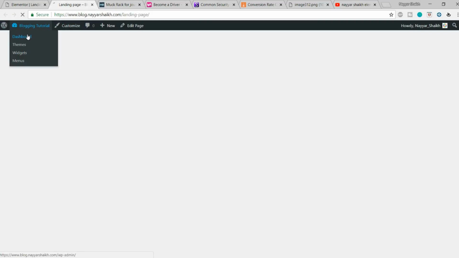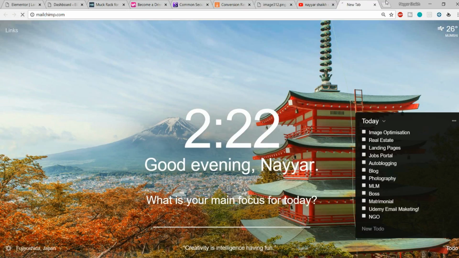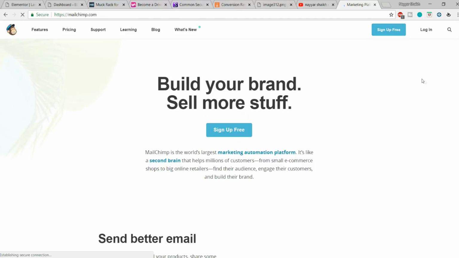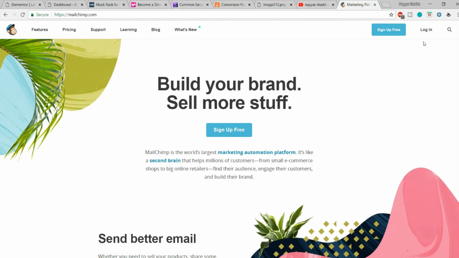You have to go to your dashboard and open MailChimp in a new tab, mailchimp.com. If you don't have a MailChimp account, it's really easy. It's free. You can sign up for free. You can do email marketing using a free MailChimp account.